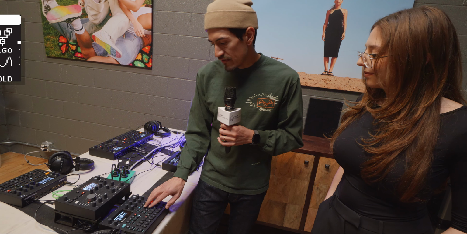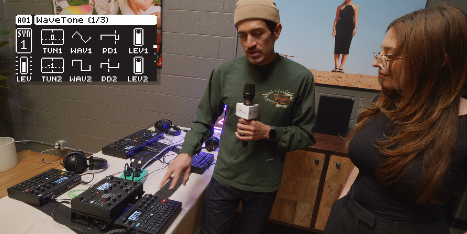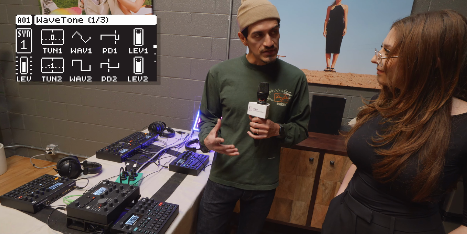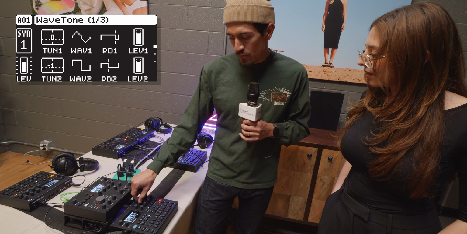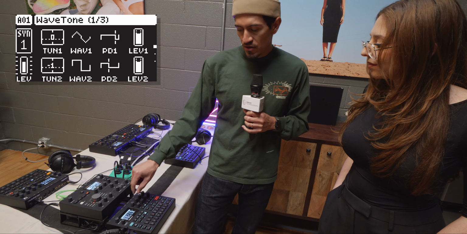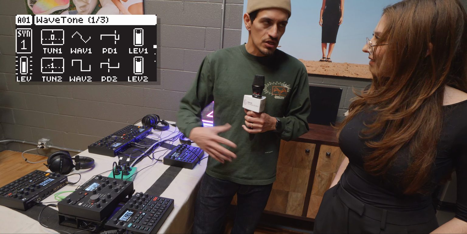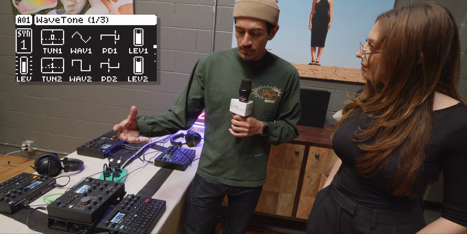But one of my favorites is the Wave Tone. What Wave Tone is, is a two-oscillator wavetable synthesizer. You can select between two different wavetables right now, so we have the primary as well as a harmonic wavetable. And then just adjusting your wave shape here, you're adjusting through the wavetable. And what's cool is those two oscillators are, of course, polyphonic.